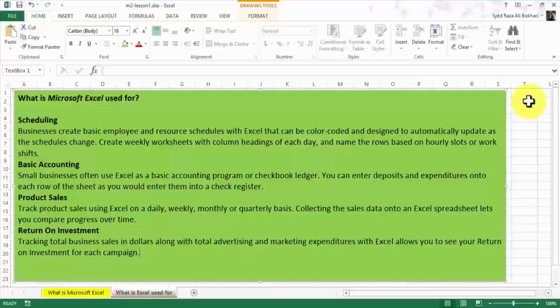So essentially, we took a look at the definition of Microsoft Excel and then some of the uses as well. And with this, let's move to our next module in which we'll take a look at some of the basic Excel terminology.